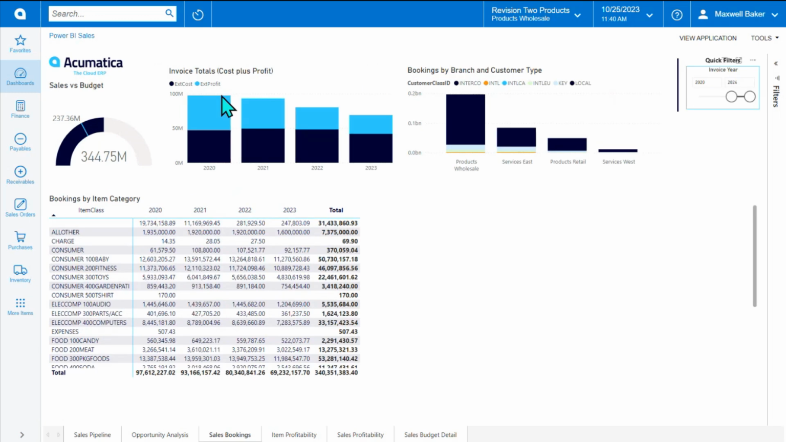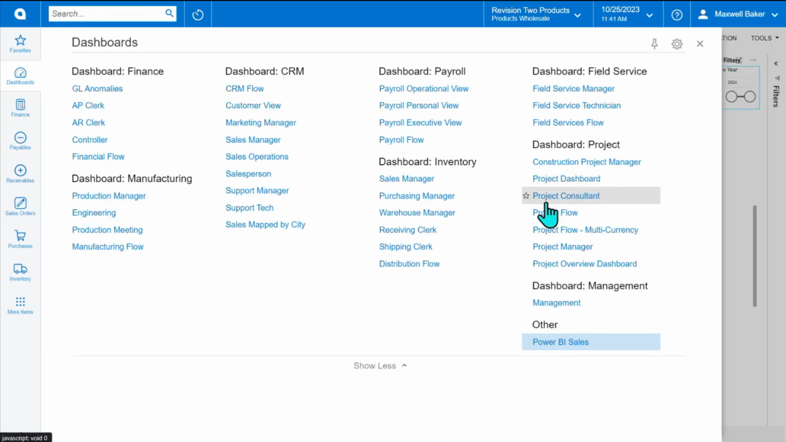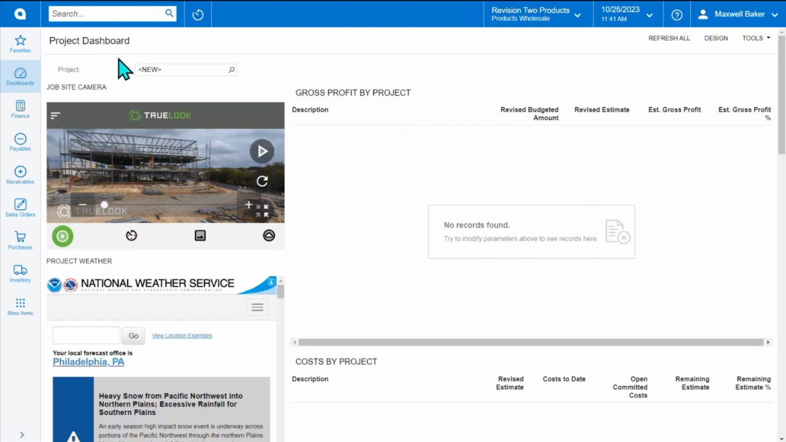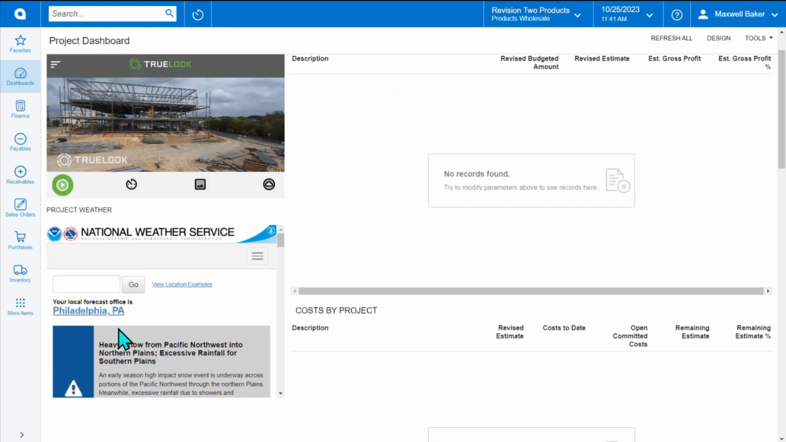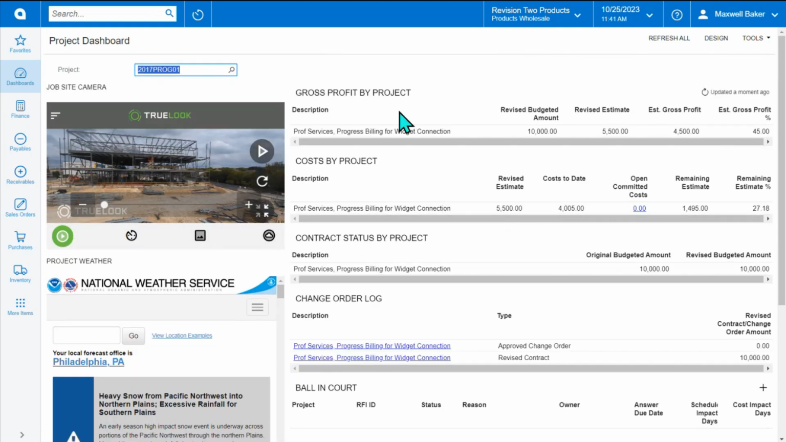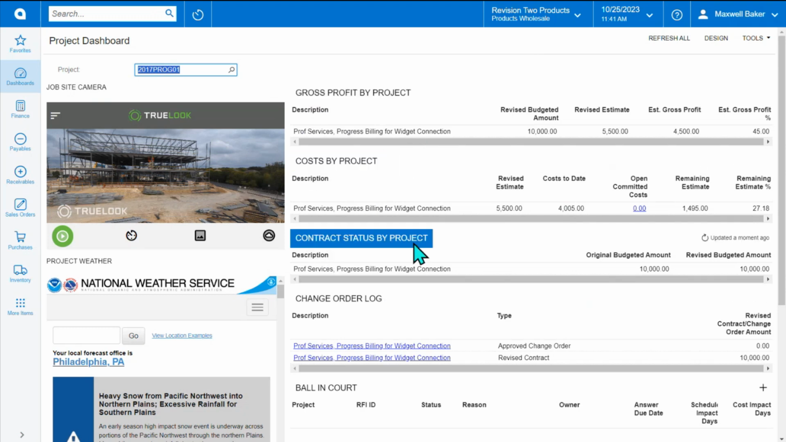Another thing that we can do with dashboards, if we go into project dashboard, is we can embed other HTML pages. We could actually have just a page for a project. So we could have a camera looking on site, and we can also have national weather services configured for the weather on that site. We can have data tables telling us about what's happening on each of the projects. So we've got gross profit by project, cost by project, contract status, change order logs.